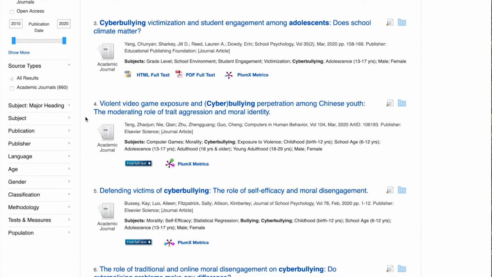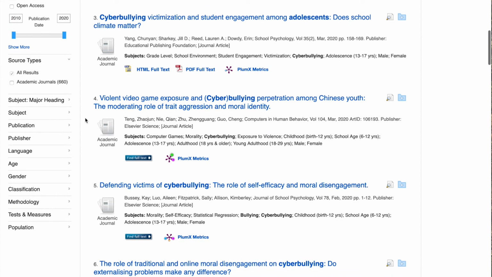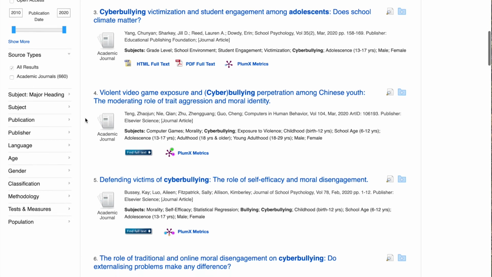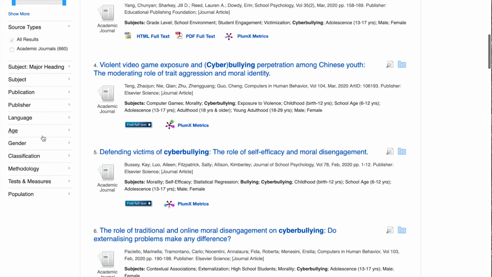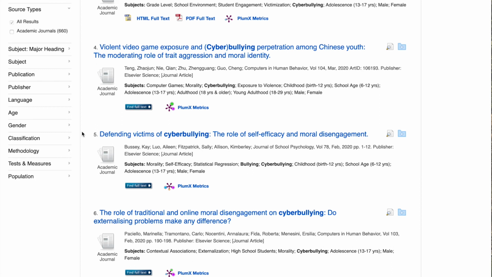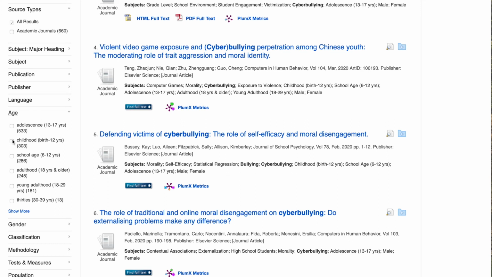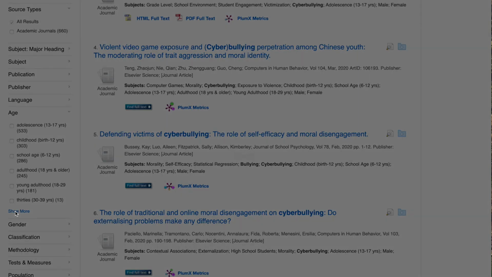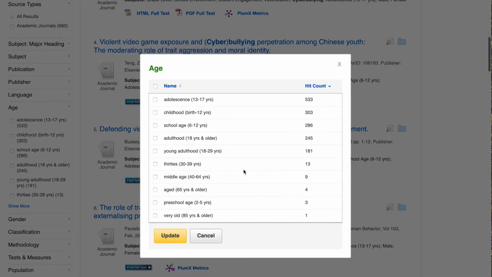Now there's a few other refinements that we can do in our search that are specific to PsycInfo. You'll notice a bunch of different options that are hidden on the left-hand side. The ones that I want to draw your attention to are age, methodology, and tests and measures. If you are looking for articles that deal with a particular age group, I strongly suggest checking out the age filter. You can unhide it by clicking on it, but if you go to the Show More on any of these filters, you'll be given a larger list of age ranges.